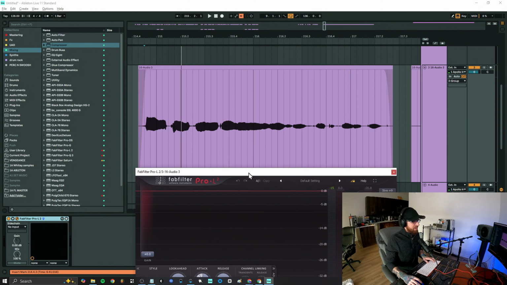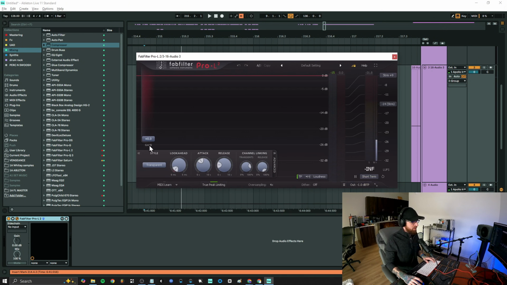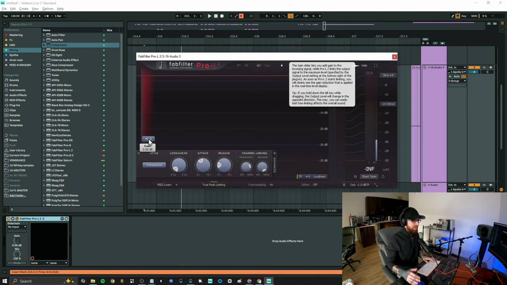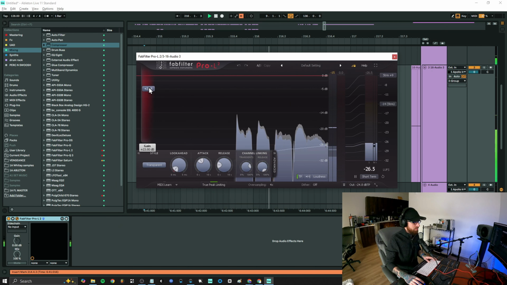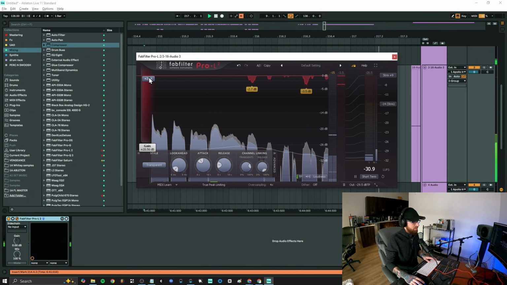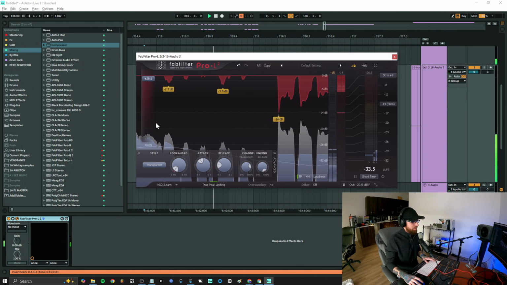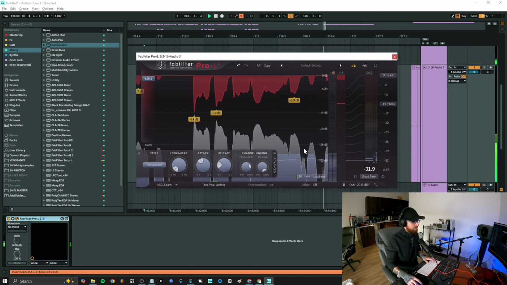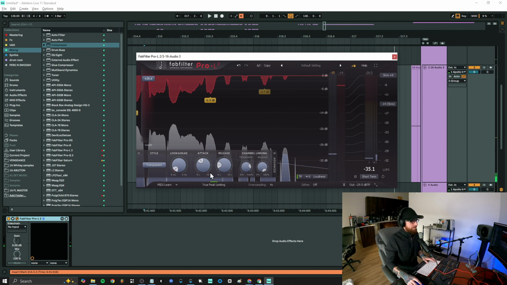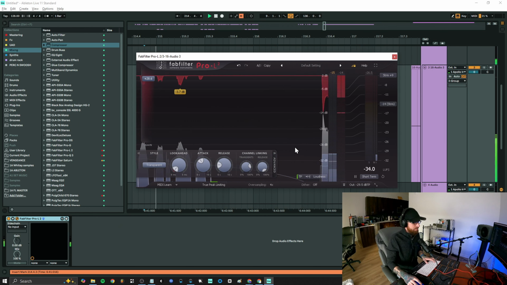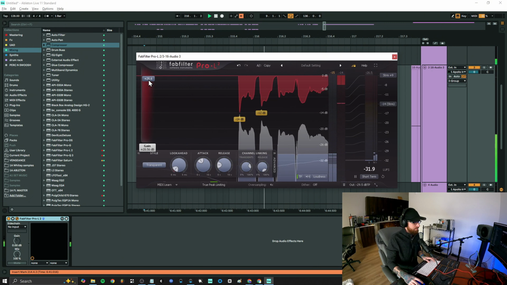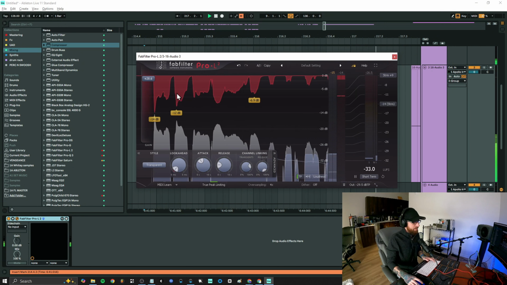So if we take that same vocal clip and we use a limiter instead, we can see that nothing's going to pass our threshold. You can see that hard line down there.